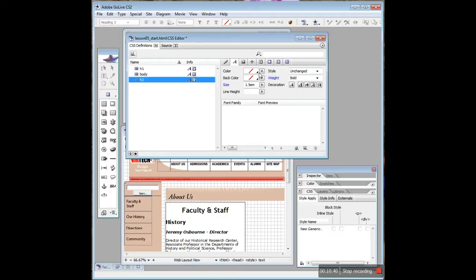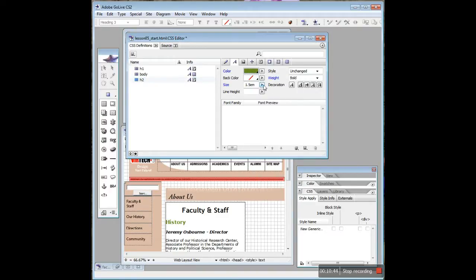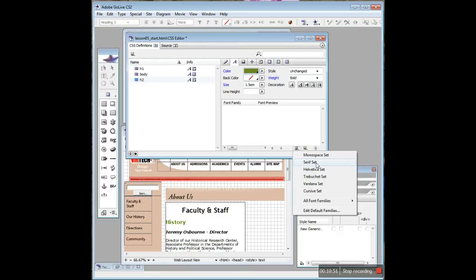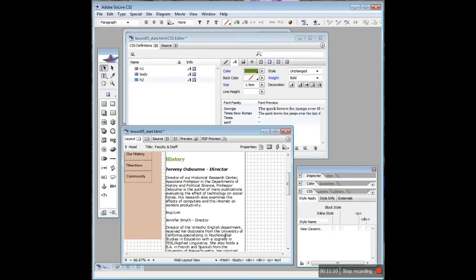This time I will pick a color, and I will change the font to something like serif, something different, and that will be sufficient for that. In order to make this work for us, we'll be looking at page 211, applying the CSS to the body of the text. I'm going to click somewhere in here.